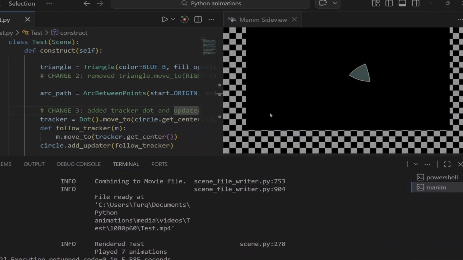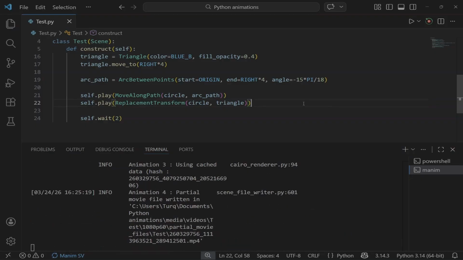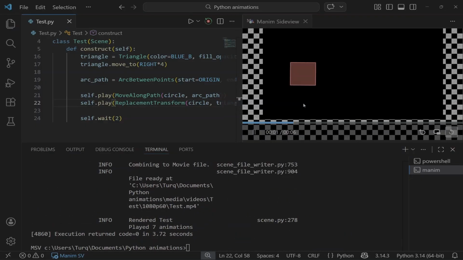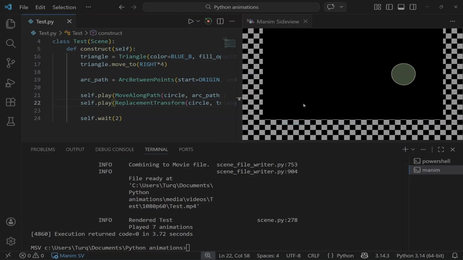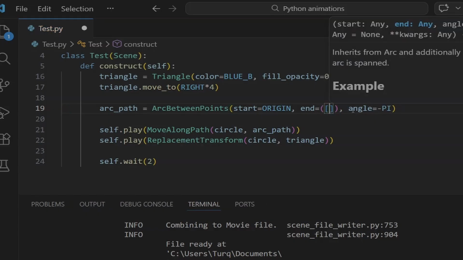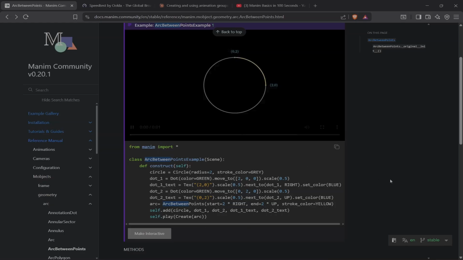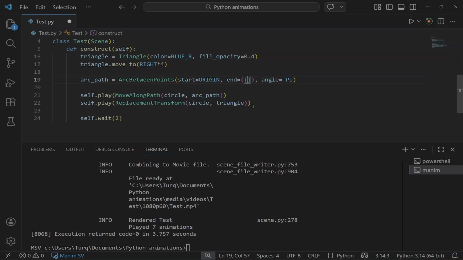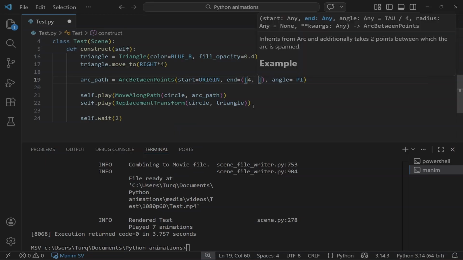So, for the sake of my sanity, I took a break. And when I came back, something clicked. The issue was that the circle was moving to the end of the path and only then triggering the replacement transform. But what if instead of that, I moved the circle most of the way along the path and had it complete the final stretch by transforming into the triangle mid-motion? I went back to the docs, adjusted the angle and the path parameters to control exactly when the transformation would kick in. And finally, after all that, it worked.